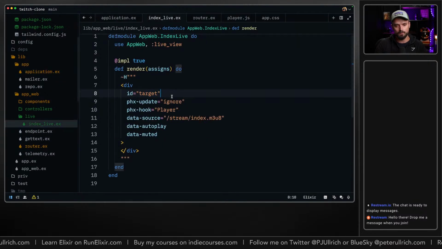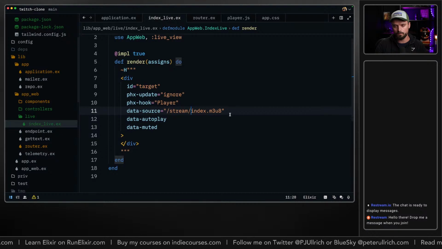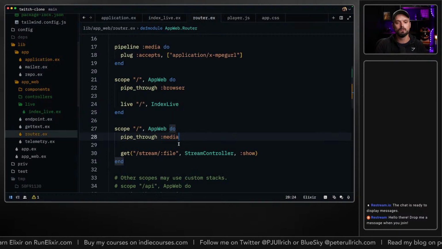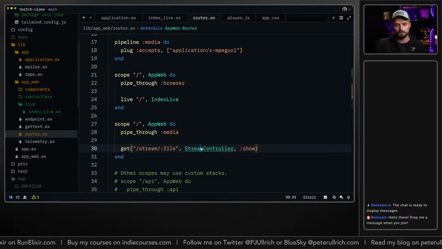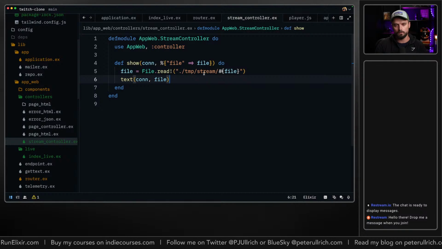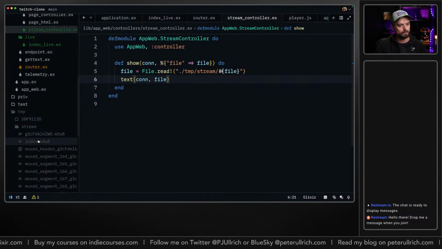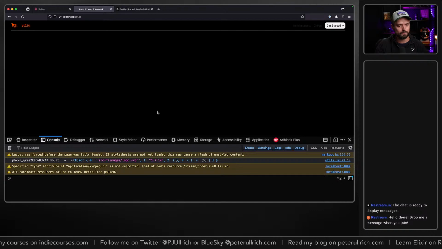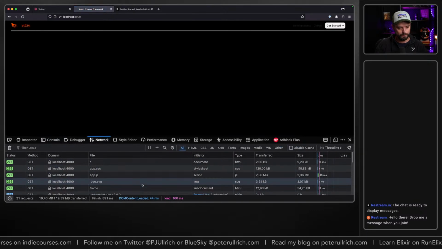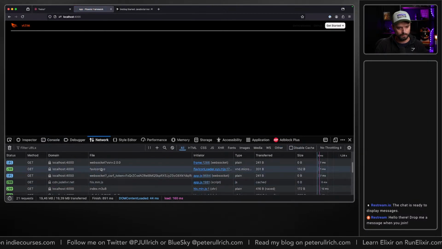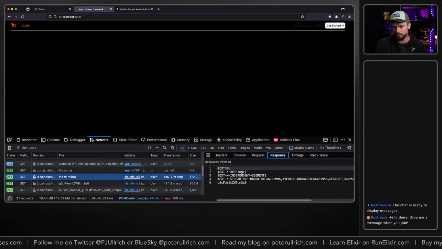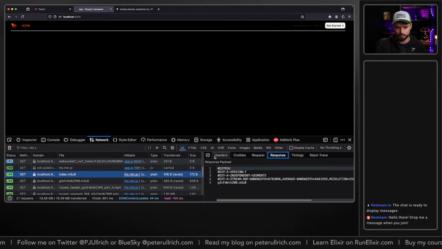Here, there's an ID target, player, stream index, M3U8. And that's what we want, right? So we have the stream and then the file. And it actually reads our stream file and it returns it. I mean, it's a text. I guess that's fine, right? If it's a text. Like here, we get the index somewhere. And the response is a text. It is a text file, so that's fine.